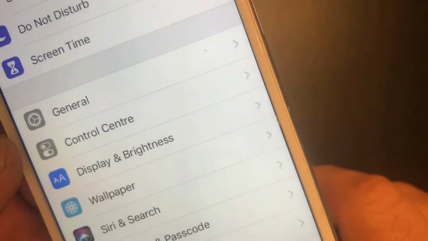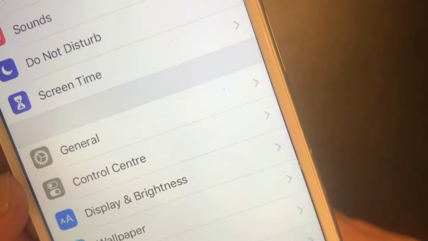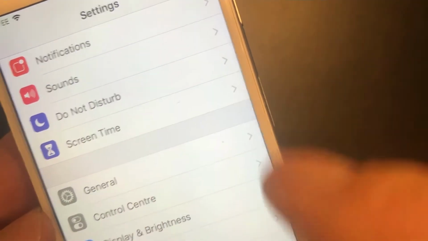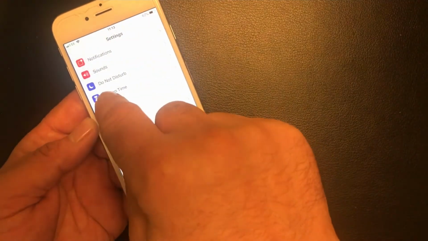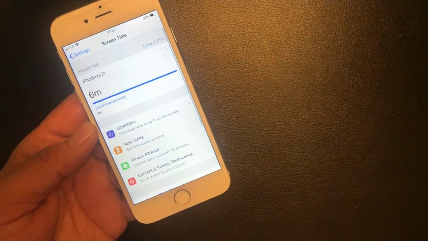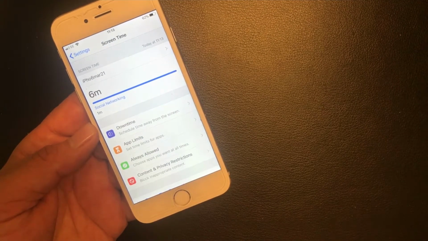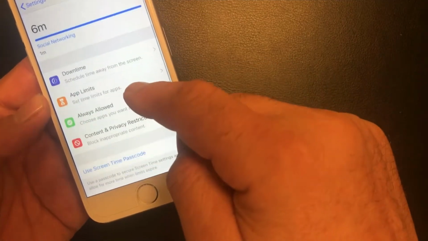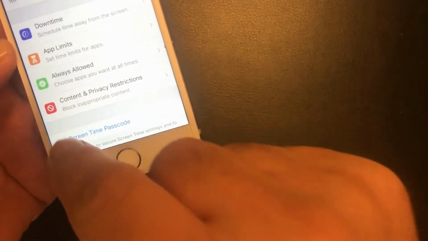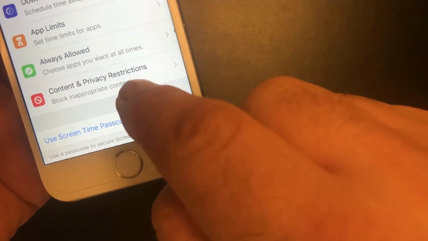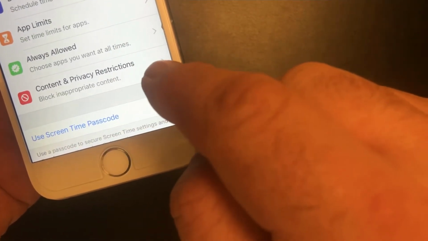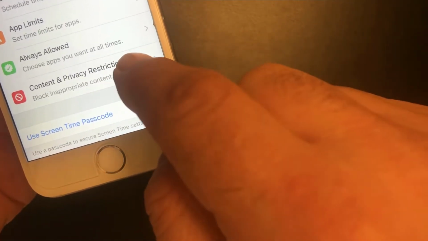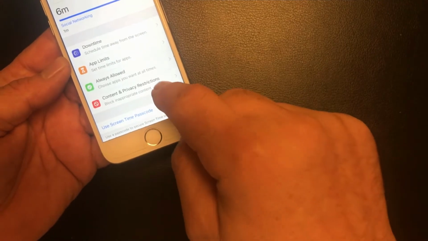Let me see, screen time. So click on screen time. When you click on screen time, go down to the last option in the four red ones, where it says content and privacy restrictions. Click on it here.